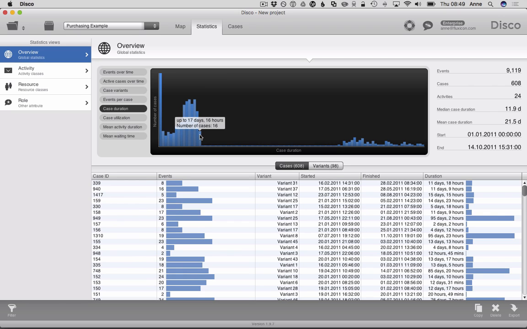But what we can also see is that there are quite a few that take much longer than that, 70 days, 80 days, 90 days, or even 100 days. So if we are responsible for this purchasing process, we want to know where in the process are we actually losing so much time that we end up with 80, 90, or even 100 days throughput time, right?